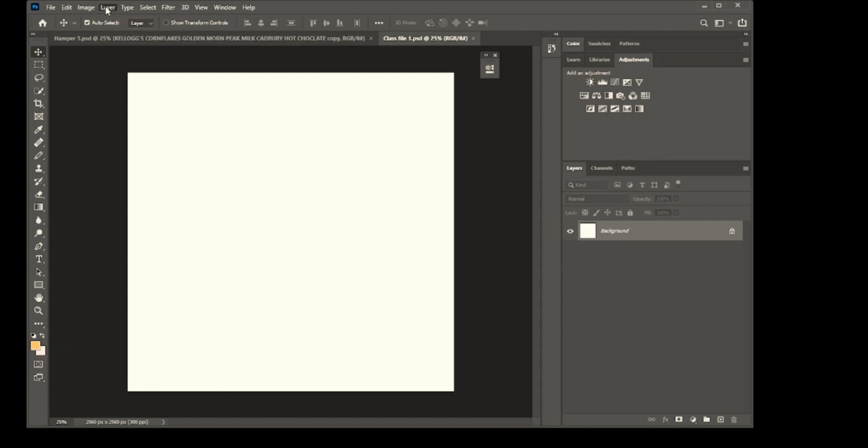We have layers too. Layers are basically this side of the interface. As you can see, it has been labeled layers.